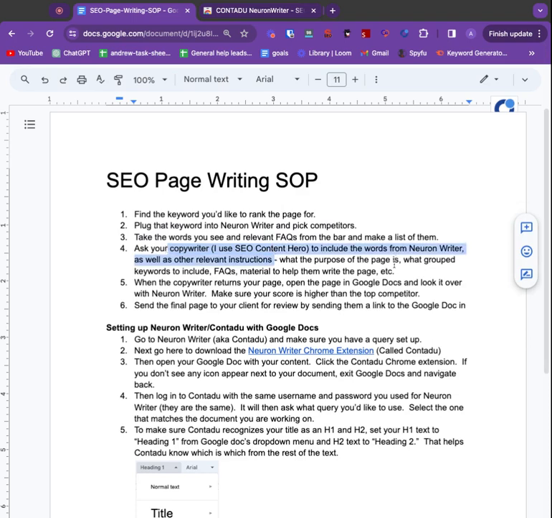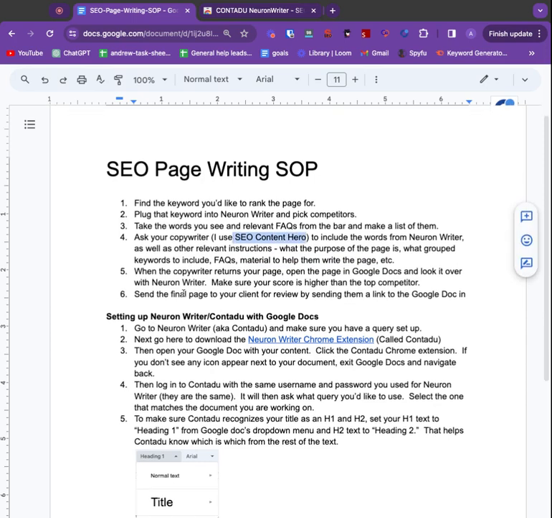What's the purpose of the page? It's to sell frisbees. You can give them the other grouped keywords that you might have. So maybe frisbee golf is one of those other keywords that you could group in there. Who knows? FAQs: NeuronWriter takes the people also ask, so you could use the ones that are most relevant, the ones that are ranked at the top. You can take a few of those and have your writer write those. And then any other material you think that your writer might need, include that. And I use SEO Content Hero at the moment.